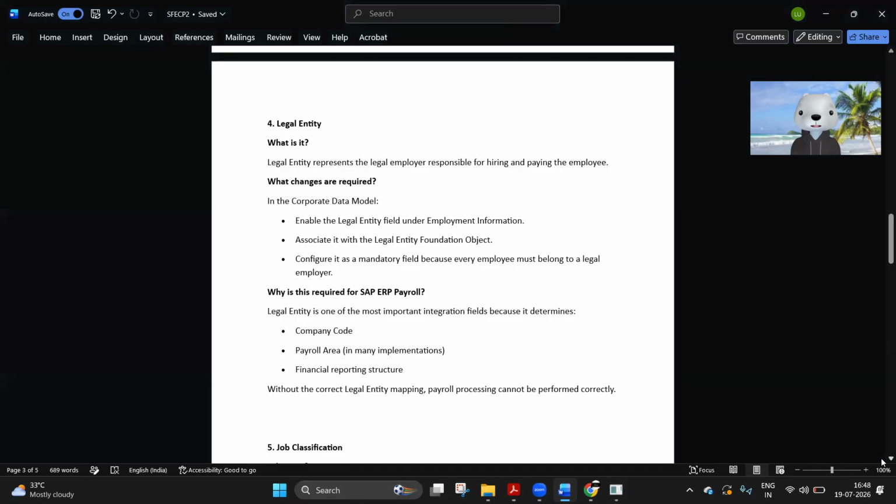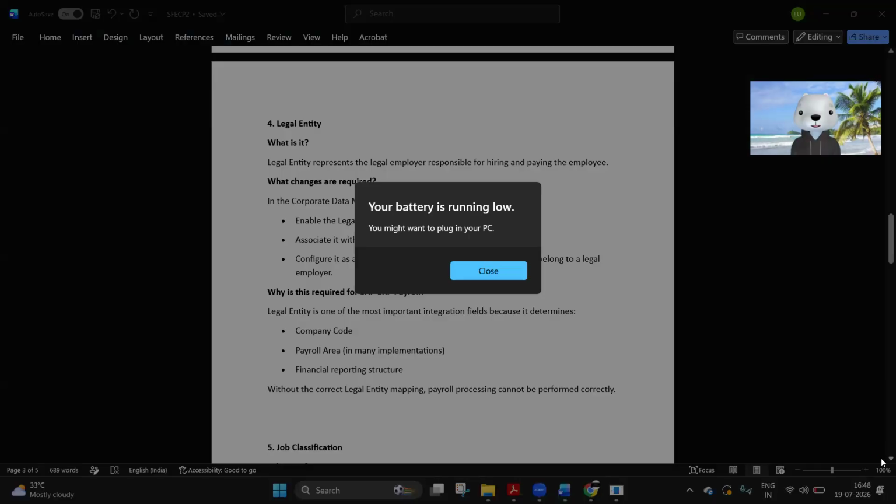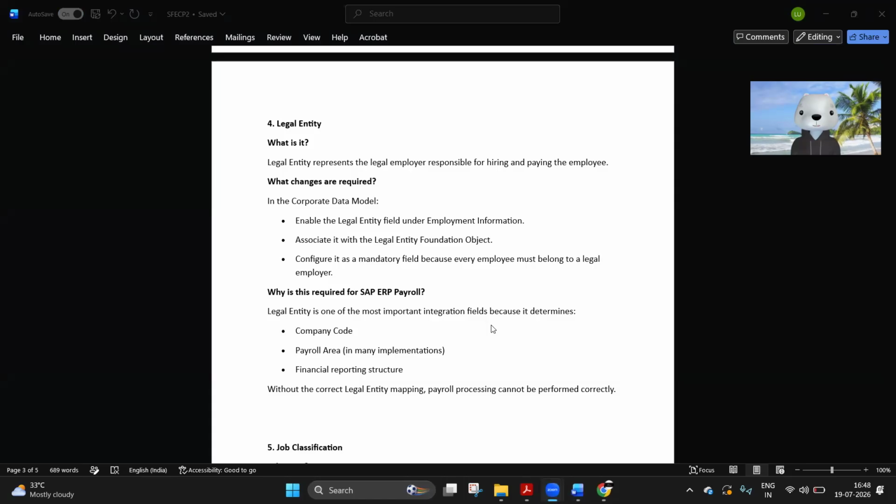Why is this required? Because it is one of our most important integration fields, which is generally mapped with the company code and with payroll area in many implementations and financial reporting structure. Without the correct legal entity mapping, payroll processing cannot be performed for the employees.